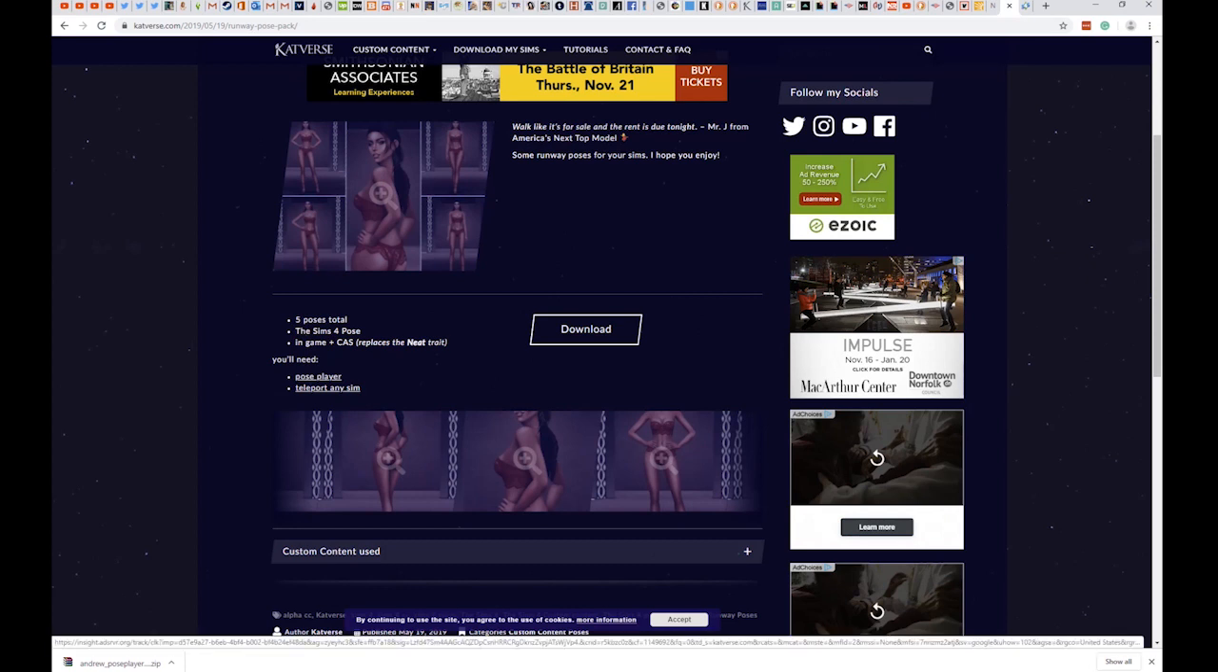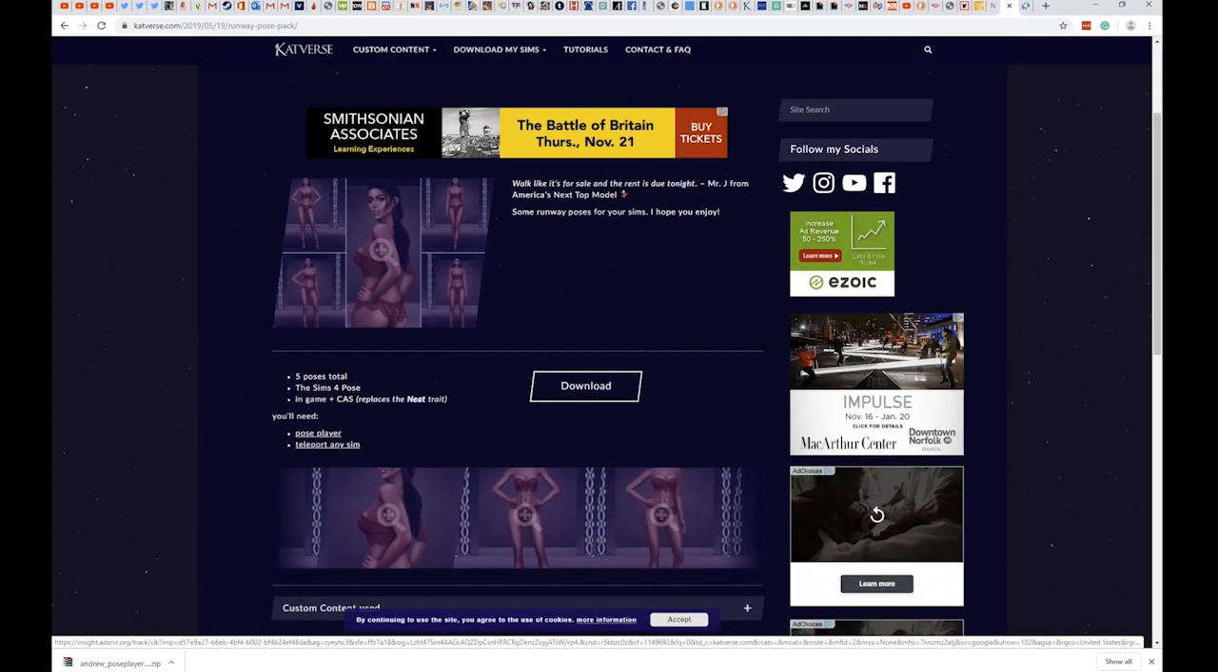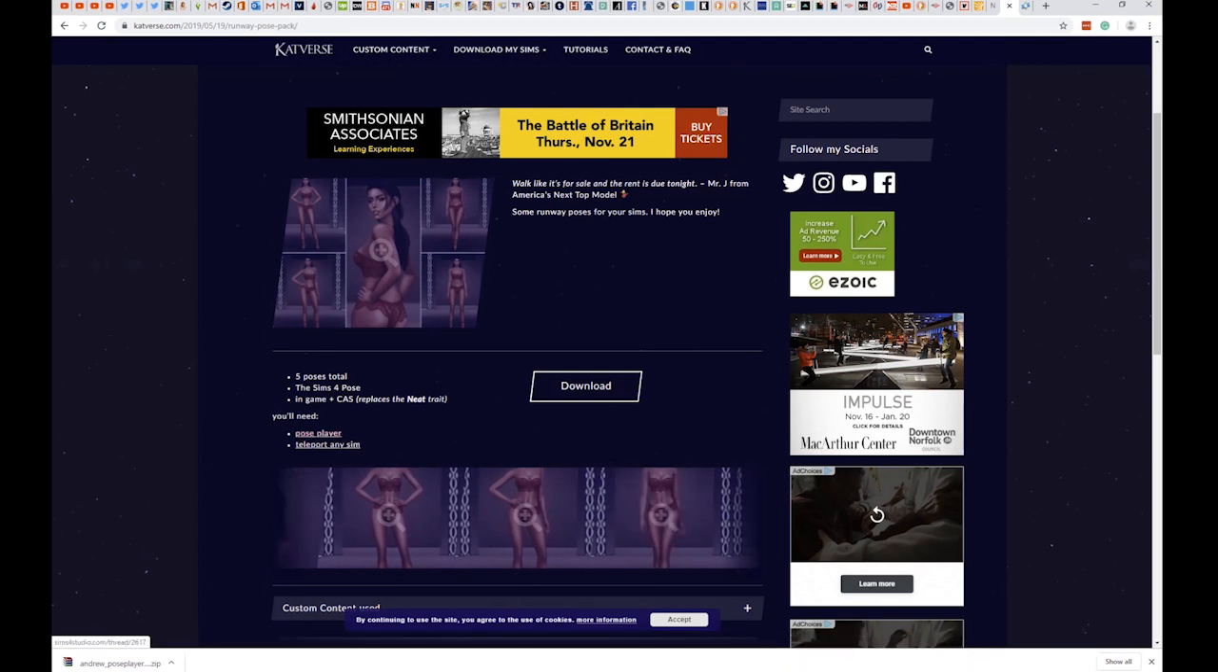So if you happen to like Catverse's poses, if you like Cat's poses, you can click on her link below and she's got the links that'll take you direct to Andrew's Pose Player to do those downloads. But you have to have at least one pose pack installed for this to work.